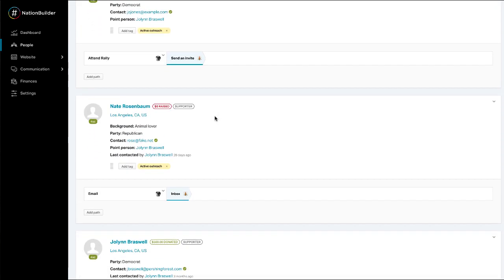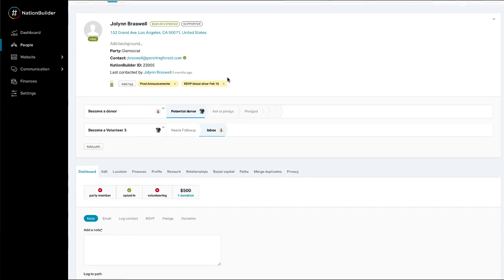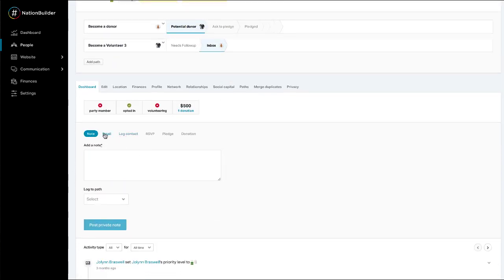By clicking on a person's name, you are taken to their individual profile. You can see that I'm now in single-person view. NationBuilder's profiles are built to store a lot of information, including social media accounts, addresses, donation history, etc. This allows you to have a complete picture of who your supporters are. If you scroll down, you can see where you can log contact and send one-to-one email.